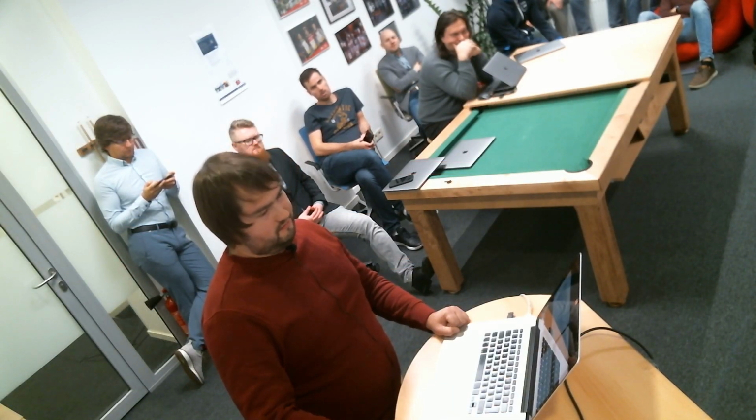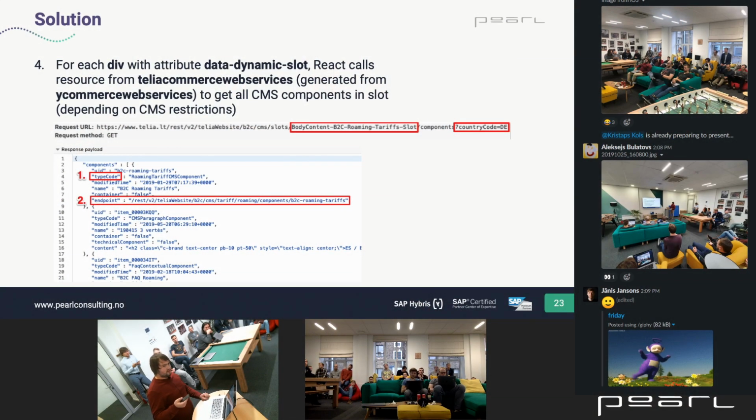And as this tariff component is not with static data, but dynamic, we added an extra field, endpoint, which is a URL, which the frontend again requests and gets a response for this component.